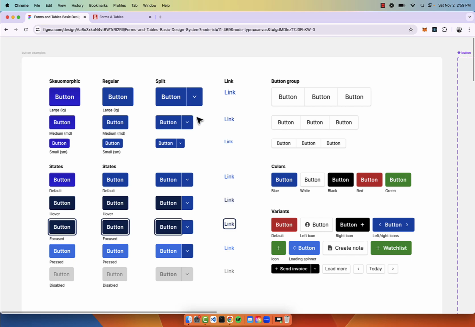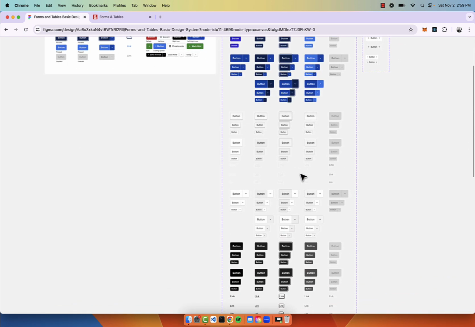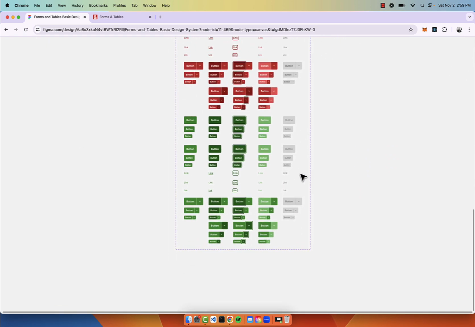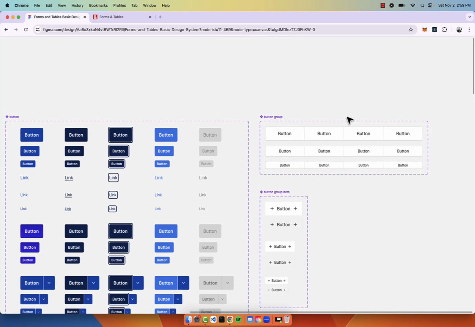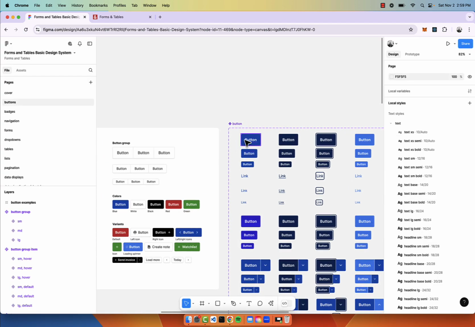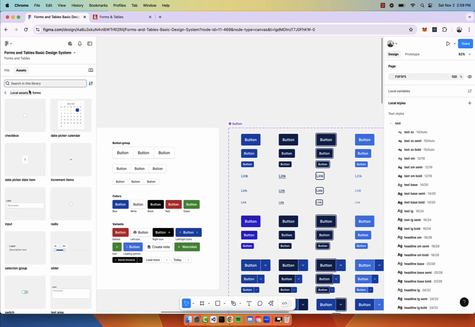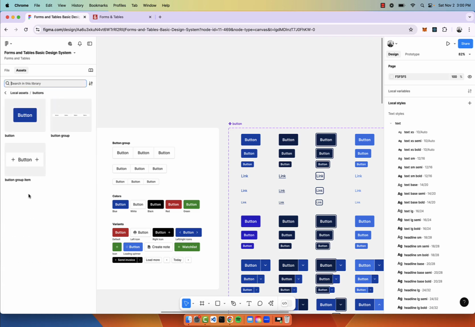In this video, we're going to cover the button component and the forms and tables design system. So we have all of these different buttons and they contain different properties and nested components. And then we have our button group. To illustrate the capabilities, I'm just going to go to our assets and go to our button and show you the different variations you can create.